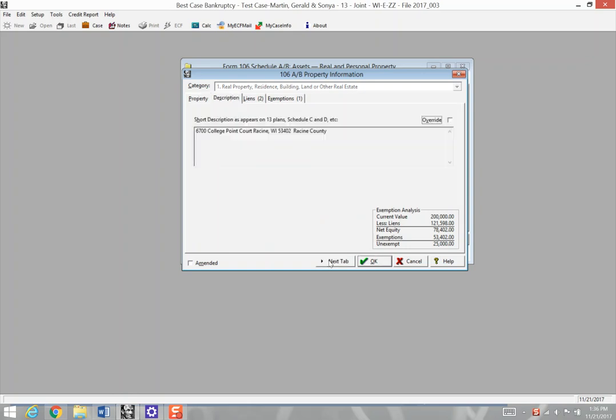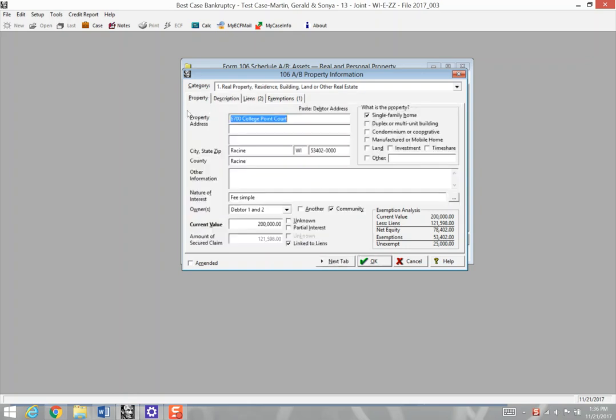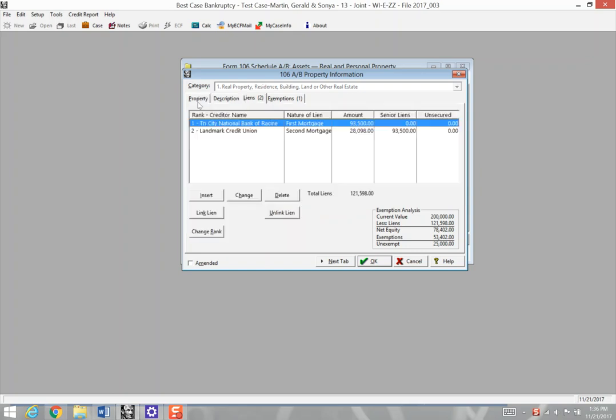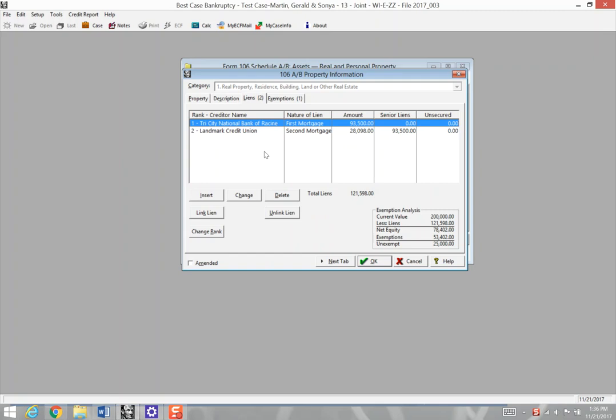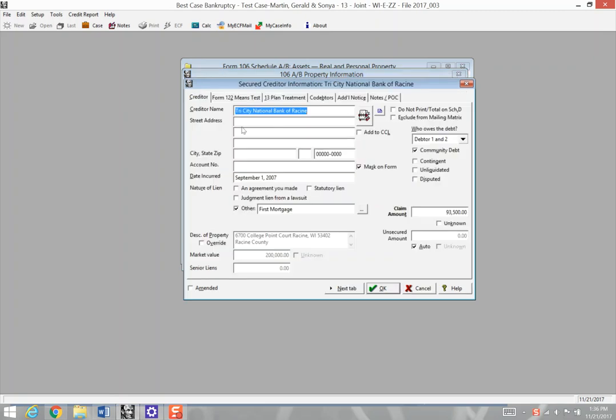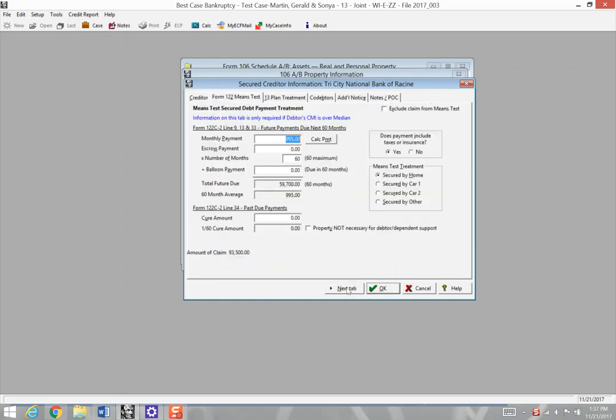We're now going to go to the Liens tab, which you can either get to by clicking on the top or by scrolling through to Next tab, Next tab. So I've entered two liens. We have a first mortgage and a second mortgage, and I just want to show you how this works. This first mortgage is from Tri-City National Bank of Racine, which may be a fictitious bank. It's entered as a first mortgage, and the claim amount is $93,500.